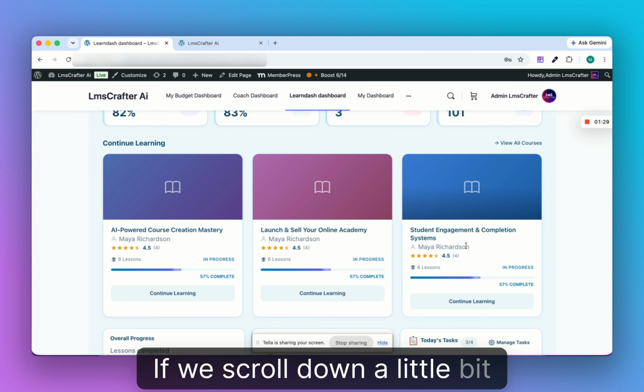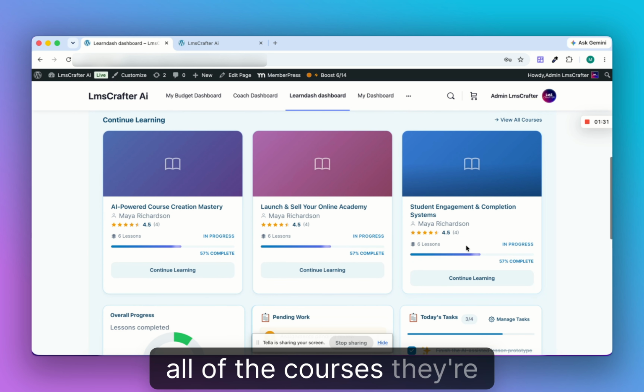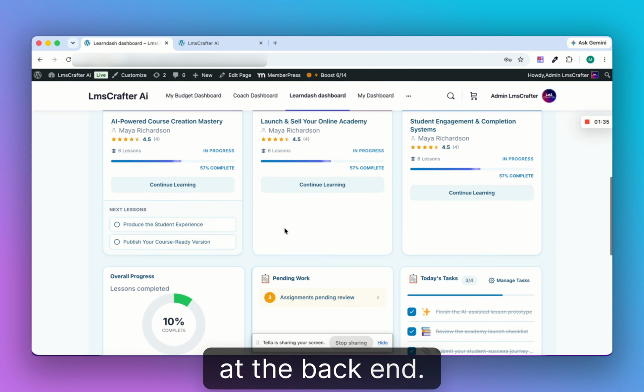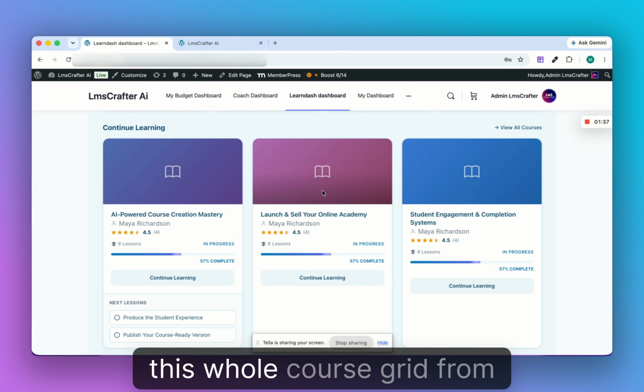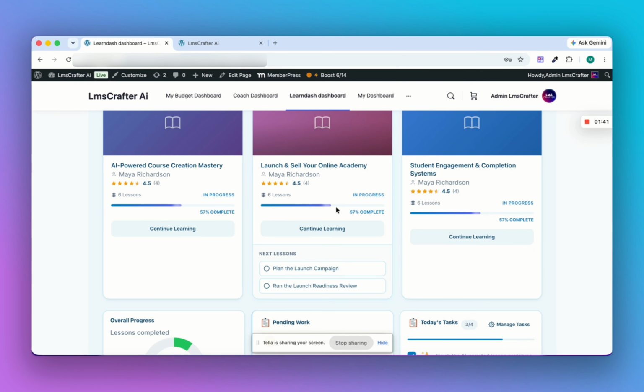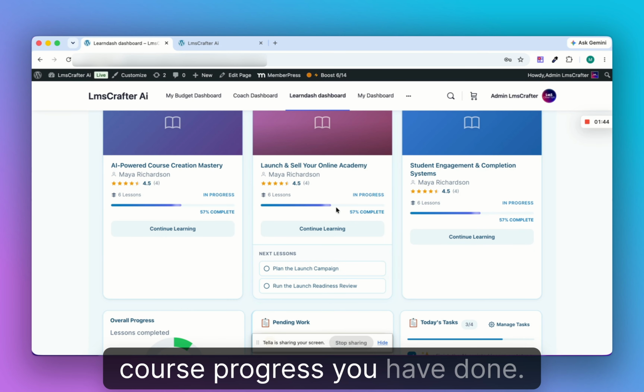If we scroll down a little bit, we have all of the courses they're enrolled in. We have the courses grid. At the back end, you can customize this whole course grid. From here, you can continue learning. You will see how much course progress you have made.